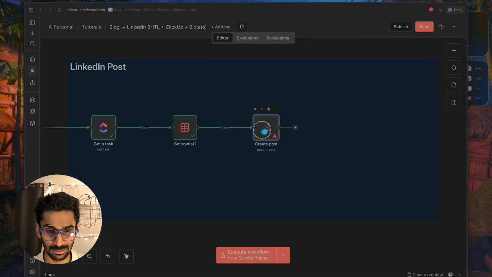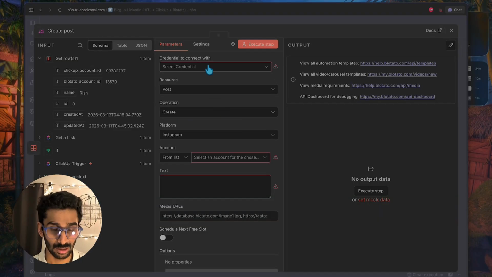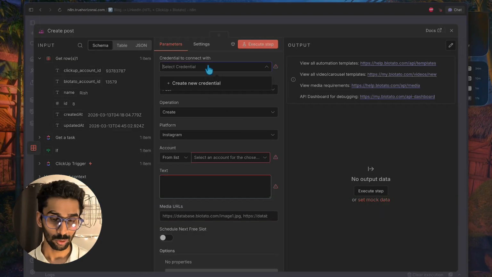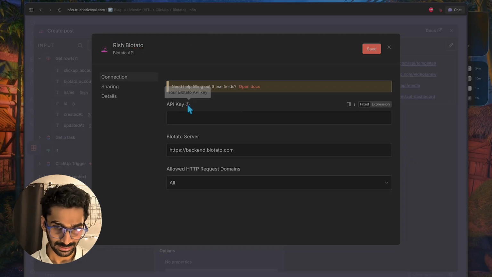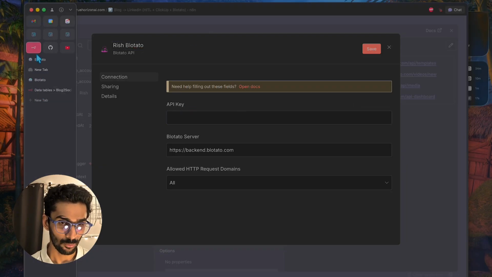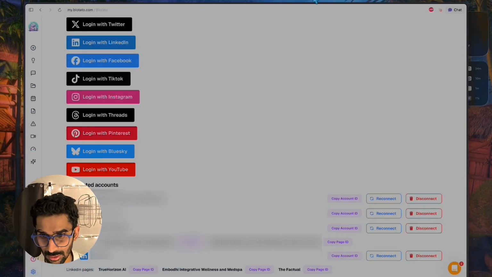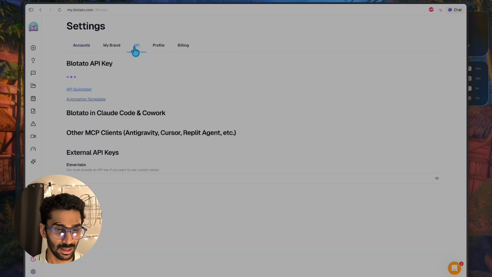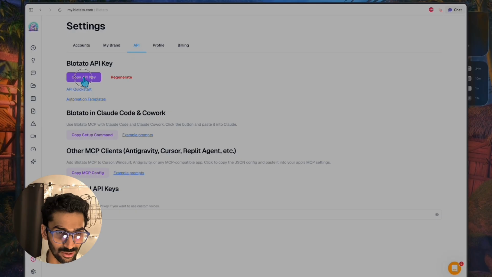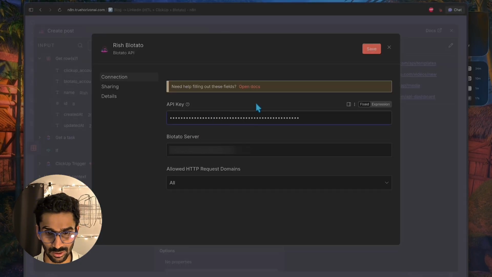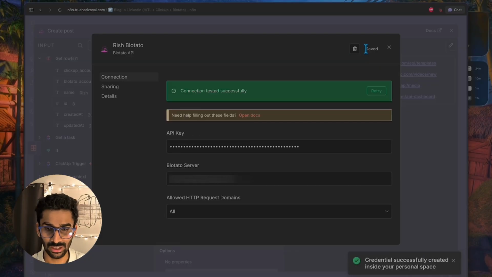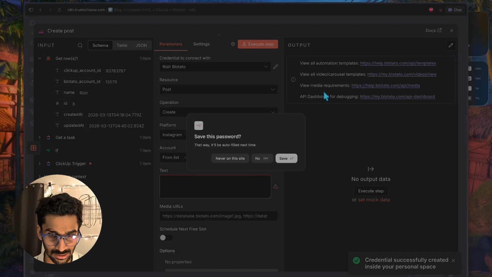And finally, in Blotato, I'd need to add all of those details. So let's create the Blotato credentials. And we need the API key. We can find that from the platform itself, and you'd be able to generate it as well as copy it. So I've got that copied, and I'll just paste it here. That should do it. When you save it, it'll get tested.